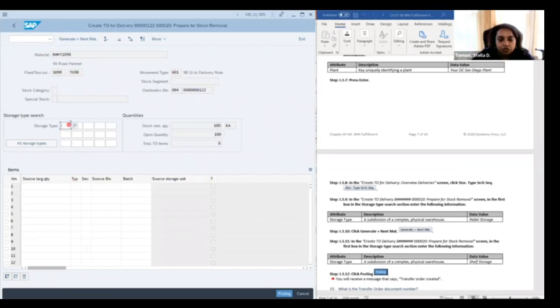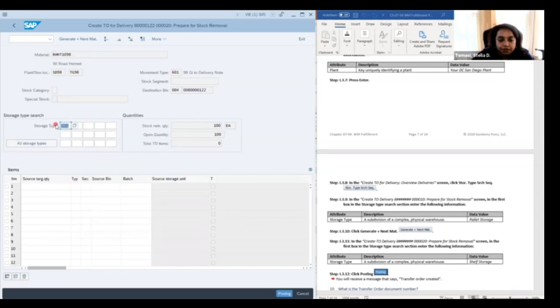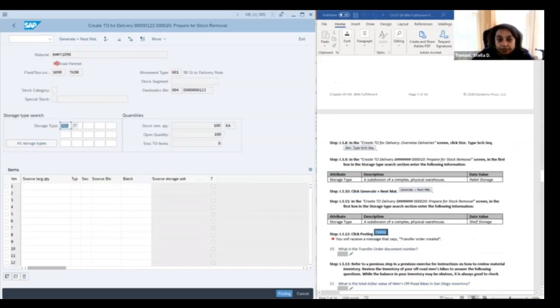Well, what's the storage type in this area? And it's shelf storage. So I'm going to open this up. I'm going to click on shelf storage here. And now I'm pretty much done because that's all I have. There's 2 items in this delivery document.